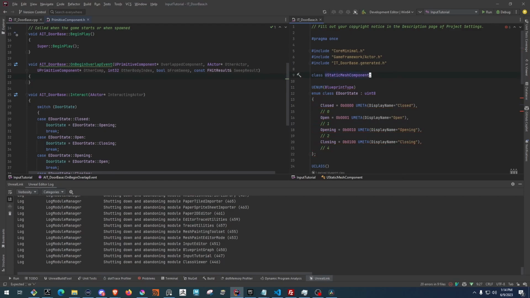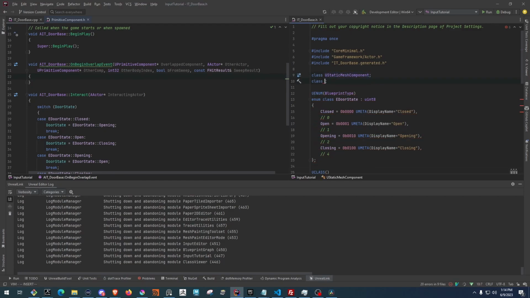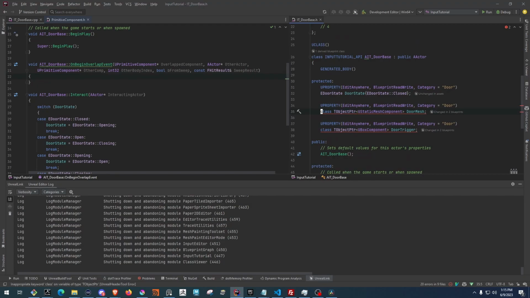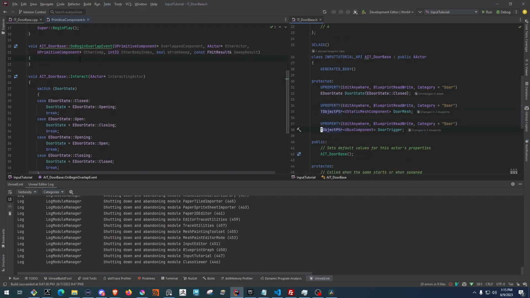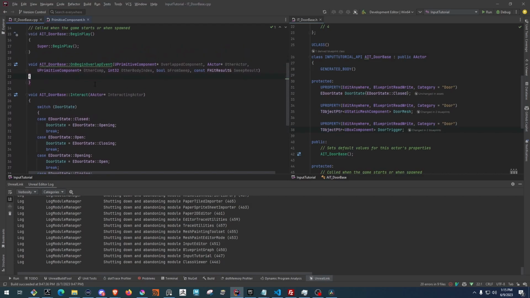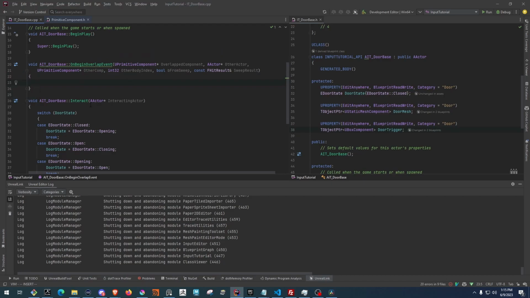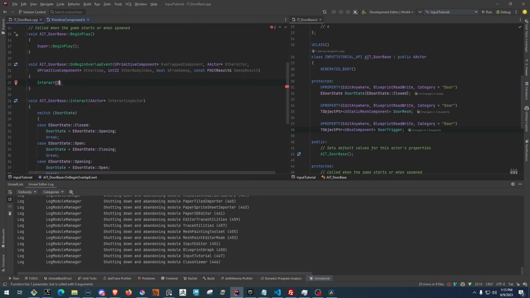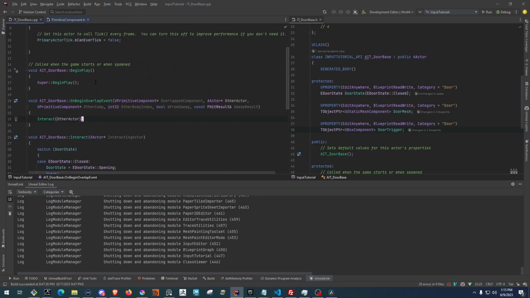Because it doesn't like it with that being what it is. New box component. Here we go. And now we can get rid of the class. All right. And now, since this is being generated, all we want to do here is actually just call interact, and then we'll pass in the other actor. And that's all this needs to do here.